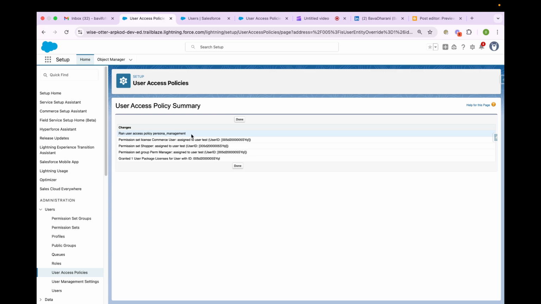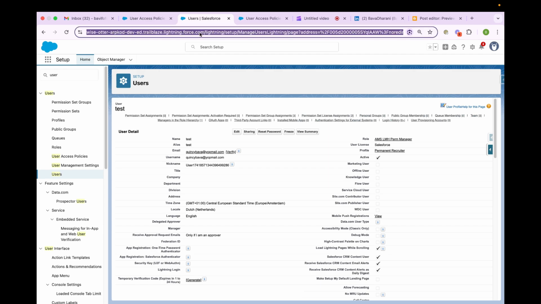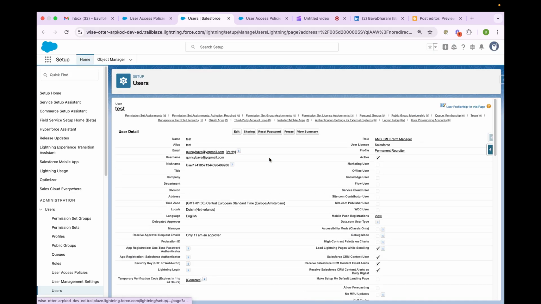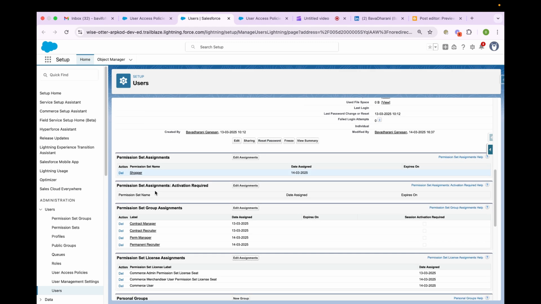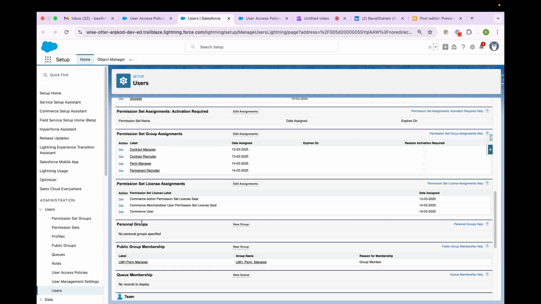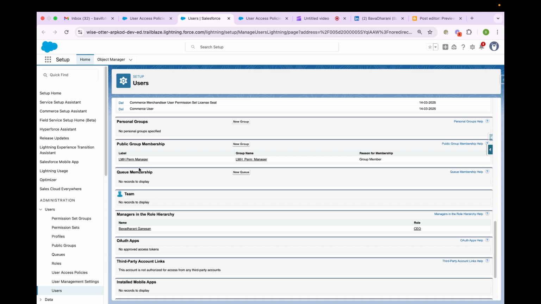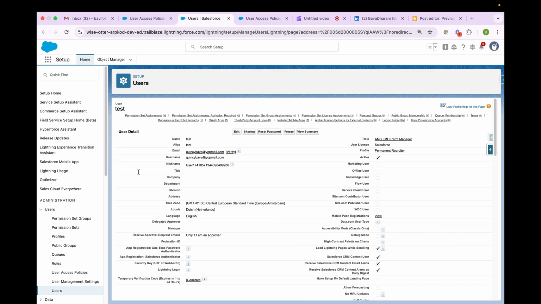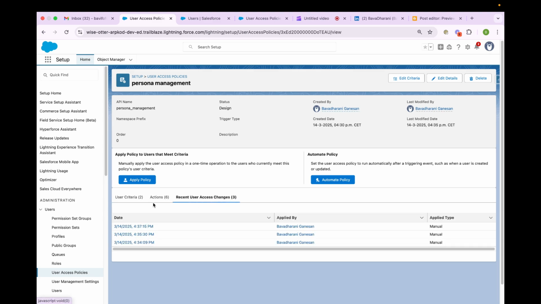Great. So everything is granted. If you open that user, like refresh the user, now you should be able to see the permission set assignments, and permission set group, also permission set license assignments, and public group membership. So this is how you can try it by using user access policies.